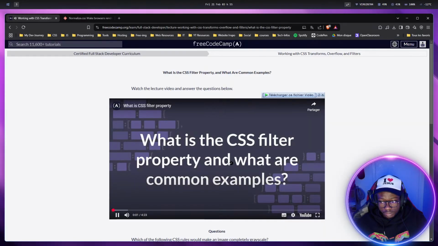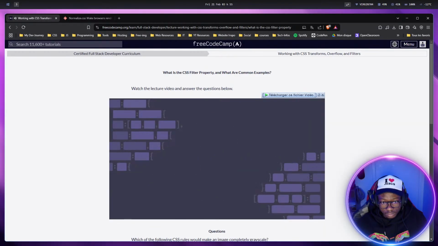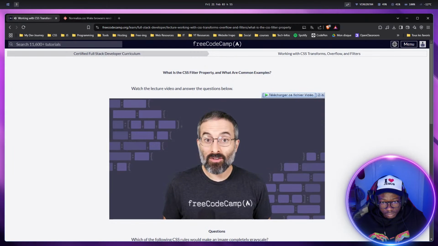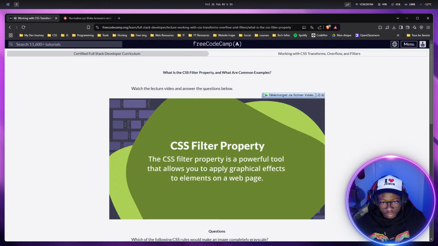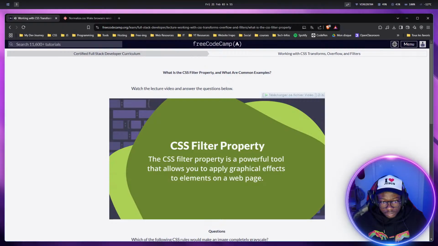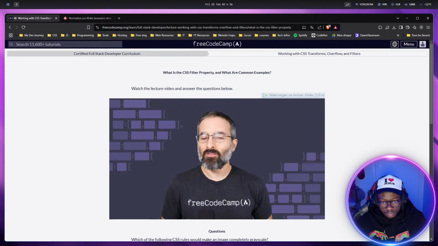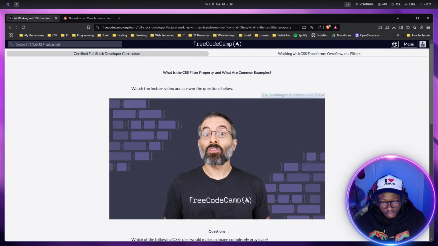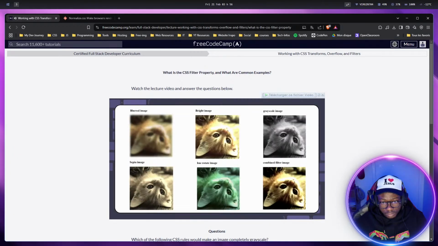What is the CSS filter property, and what are common examples? The CSS filter property is a powerful tool that allows you to apply graphical effects to elements on a web page. It's particularly useful for adjusting the visual presentation of images, backgrounds, and even text without modifying the original asset. The filter property can be used to create various effects, such as blurring, color shifting, and contrast adjustment.